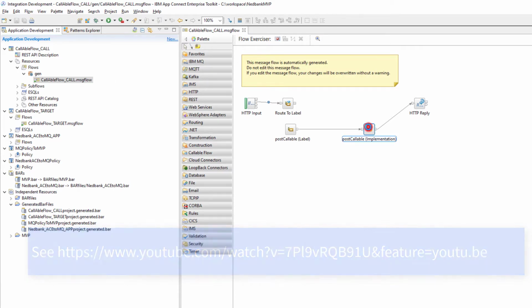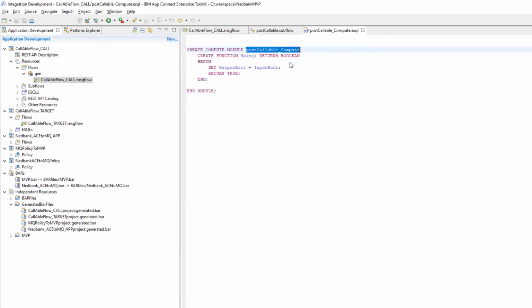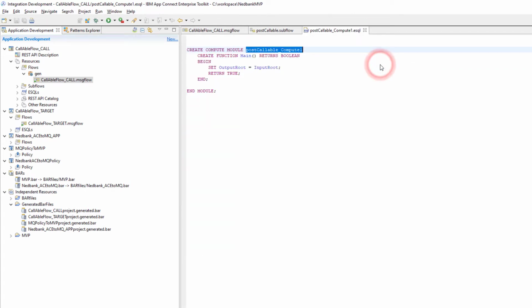Inside the operational area, I've got two compute nodes. They're really not doing much, just showing where you would typically add some data. If I open up those compute nodes, you can see I'm just copying my input to my output and moving the data to the next node, and it's exactly the same for this compute node over here.